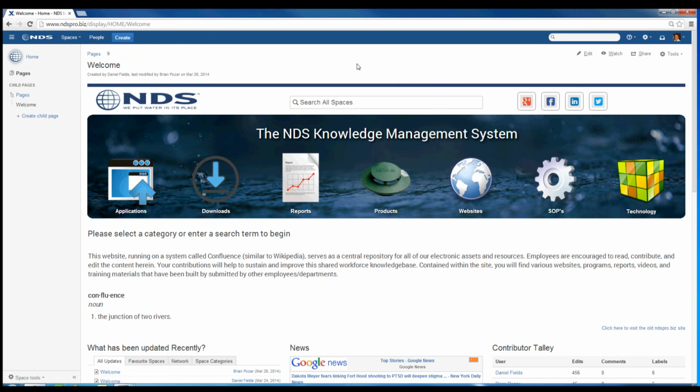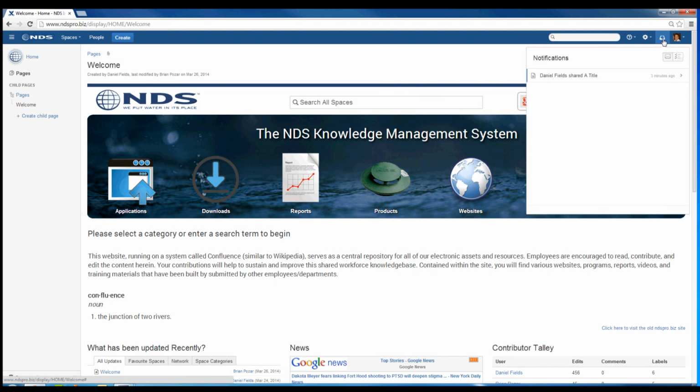In the event that a page that you're following has changed, in the top right-hand corner, you can click on the Open Notification icon, and it will give you a breakdown of what documents have changed. If you're interested in no longer following a certain page, you can click Stop Watching.